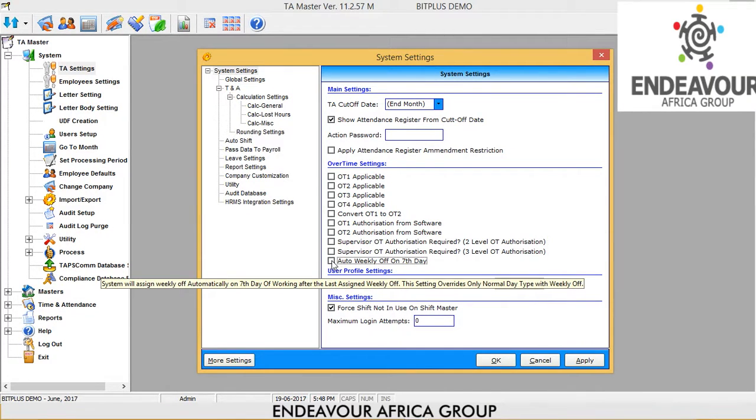We have another setting called auto weekly off on 7th day. This setting means that the system automatically counts, let's say Monday to Monday is 7 days, and after 7 days, it automatically awards you a weekly off, which becomes a rest day. This happens mostly in industrial companies or in hotels where people have maybe 1 or 2 days to rest in a week. Now, we have user profile setting.